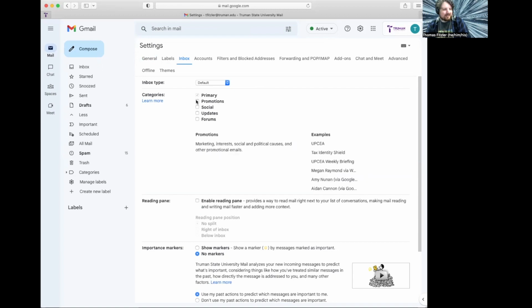So for instance, if you see on promotions here, yes, it's going to take some of the things that would be viewed as promotions and sort them into its own little separate category. But it's also taking some correspondence from Amy Noonan and Aidan Cannon on my own team that I really don't want to be in that category. I'd rather that they actually go into my primary inbox.